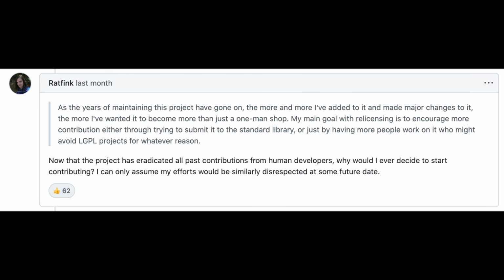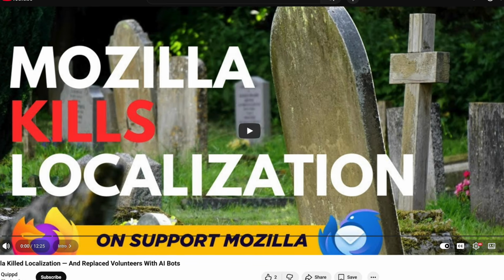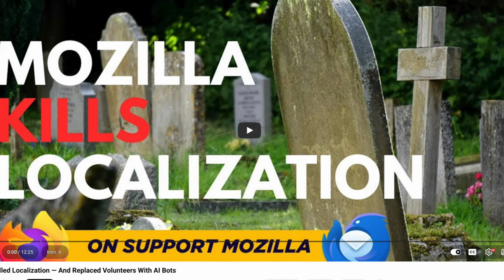GitHub user Ratfink pointed out a teensy problem with that second motivation, saying, "Now that the project has eradicated all past contributions from human developers, why would I ever decide to start contributing? I can only assume my efforts would be similarly disrespected at some future date." I said the same thing a while back about the way Mozilla disrespected their volunteer localization community.